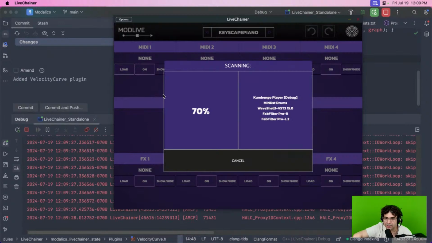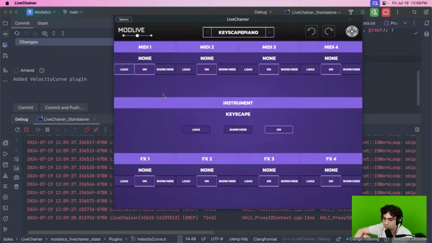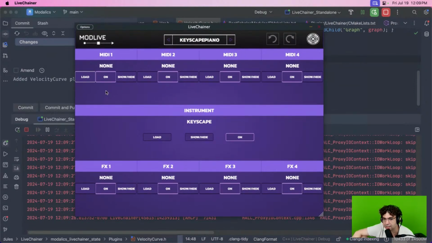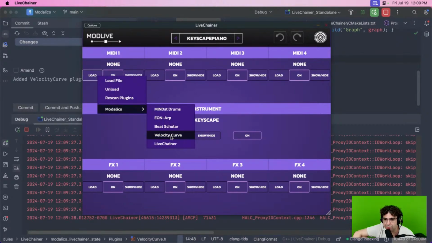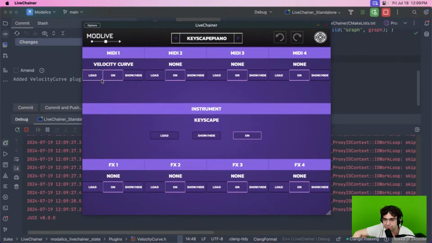Could be a good chance to see if my plugin scanning works. One of the things we're doing here that's interesting is multi-process scanning, which means that if a plugin crashes during scanning, this is not going to crash. Also, it adds some speed to this. Even though this was a full rescan for everything, it was relatively quick. So here we go, and velocity curve is right here.